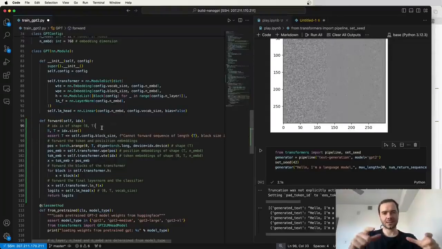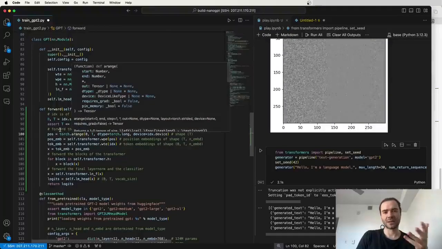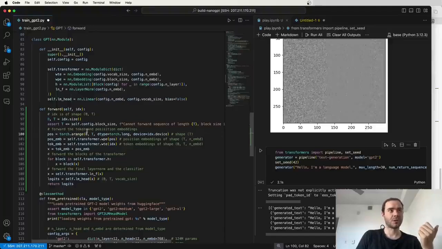So B by T indices are arranged as a two-dimensional layout. Remember that every single row of this is of size up to block size, and these are T tokens in a sequence. Then we have B independent sequences stacked up in a batch so that this is efficient. Now, here we are forwarding the position embeddings and the token embeddings, and this code should be very recognizable from the previous lecture. We use arange, which is kind of like a version of range but for PyTorch, iterating from 0 to T and creating these position indices.